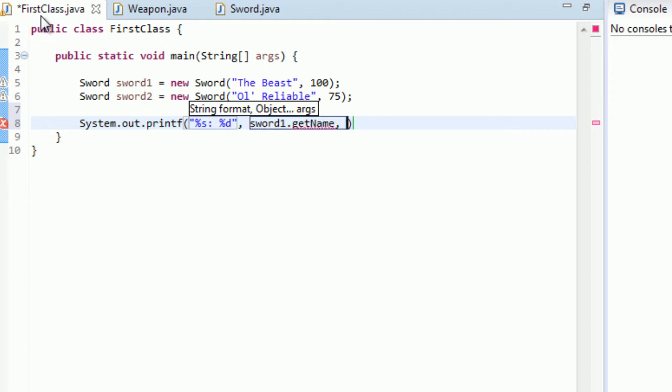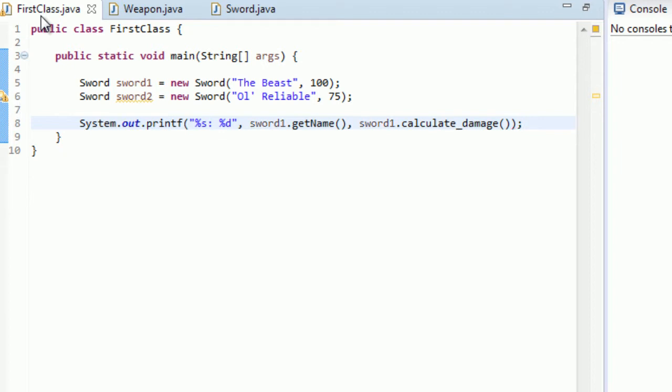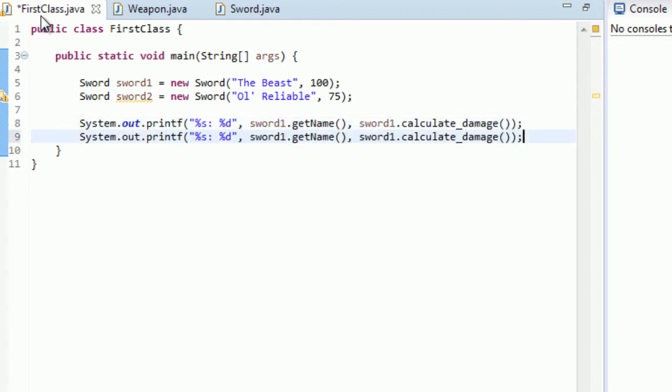And then %d, we're going to want to print out the damage done. So just go sword1.calculateDamage. And I messed up a little bit. Forgot my parentheses. Okay. Does that look good? Looks good. And now we just need to do the same exact thing really for sword2. So just change that to sword2. Okay. And also just print out the number of weapons.